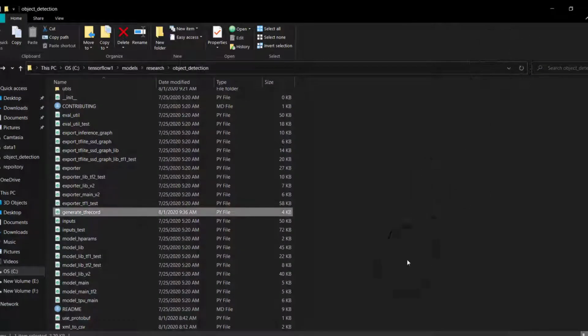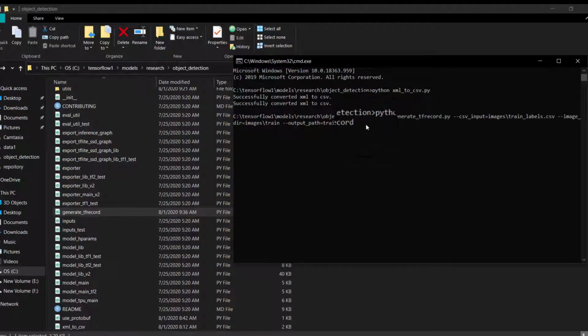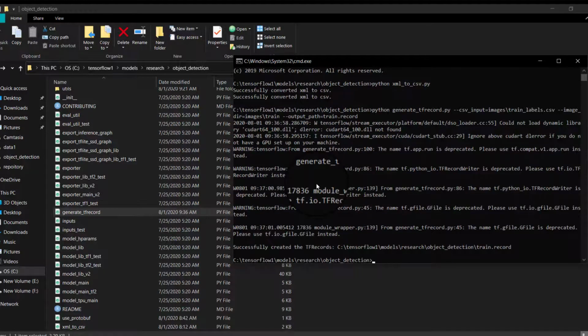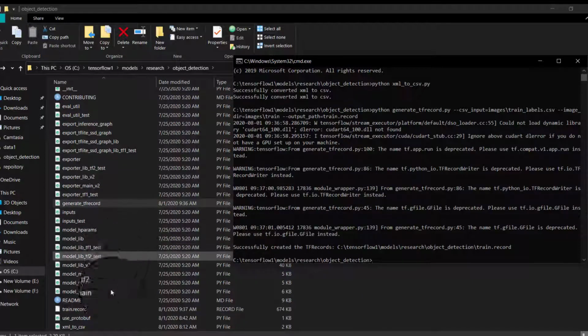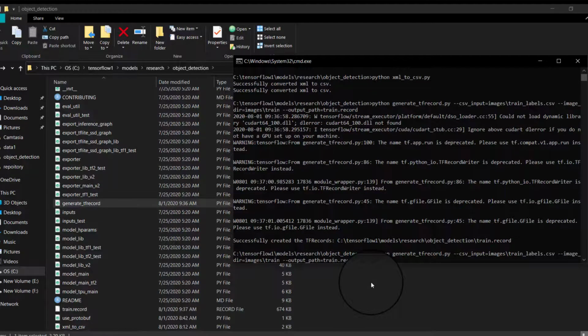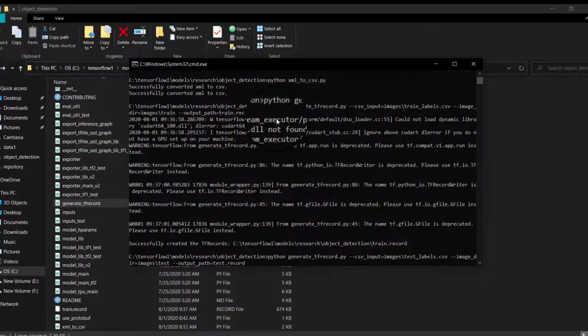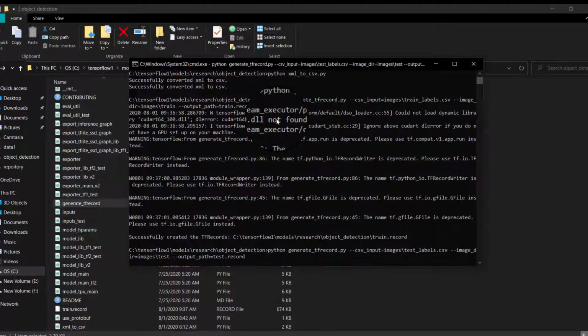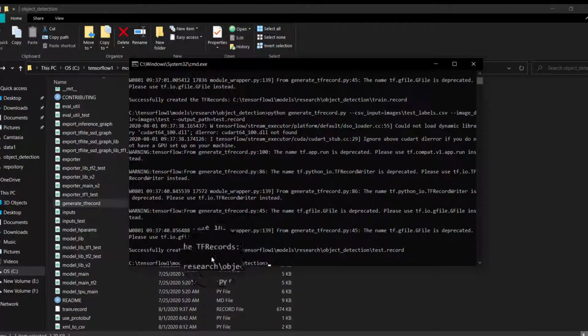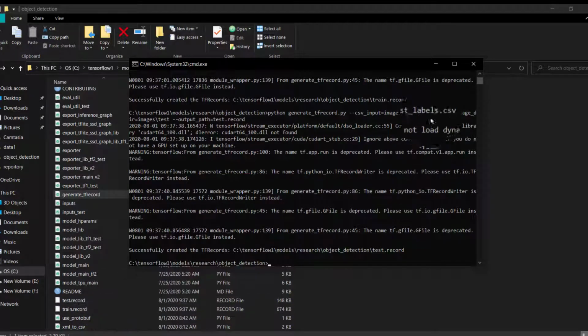After saving, just go to the command prompt and run this line of code. So press enter. Here, as you can see, it successfully created the TF record, and this is the train TF record. To create the test one, simply change it to test, and hit enter. Now we have successfully created the test record also, as you can see, train and test record.